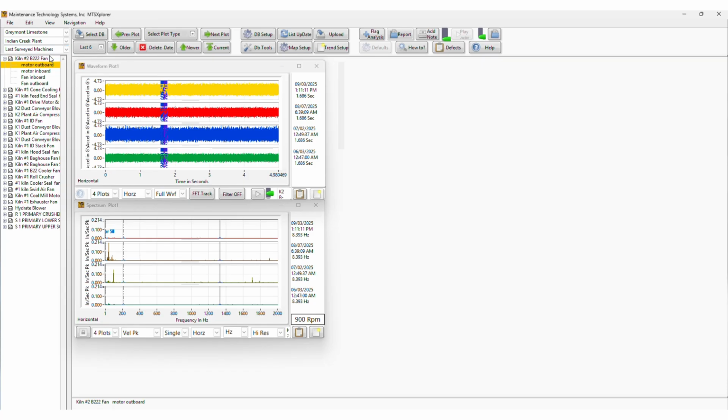To navigate through this list of machines, there are a couple different options. Generally, we go to the top of the screen here, where we have previous plot and next plot. As you click the next plot, it automatically drops down to the next point on the left. We went from motor outboard to motor inboard. When I click it again, it will move from motor inboard to fan inboard. And there we go, we can see that.